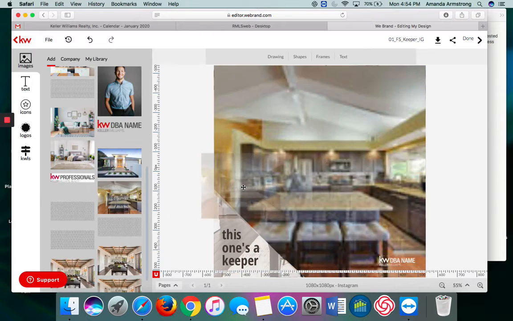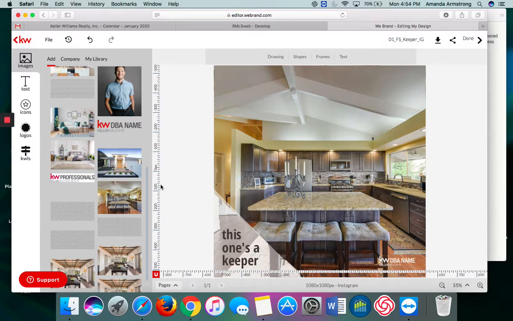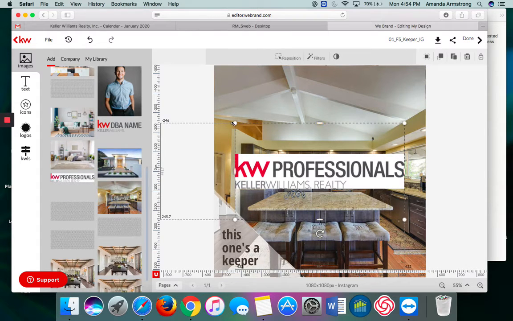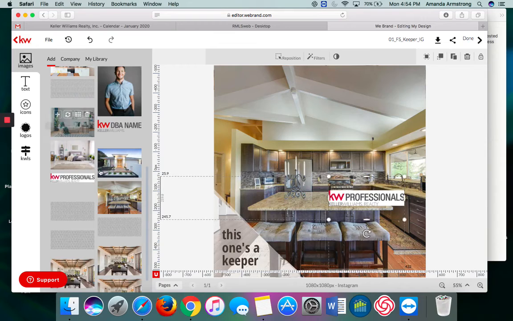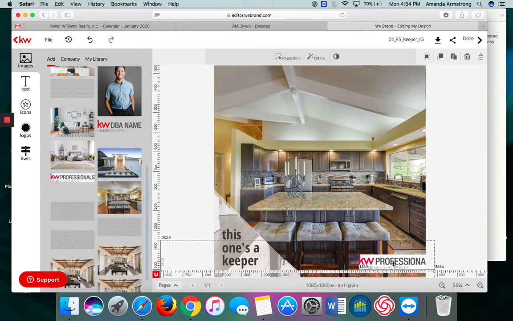Just to show, here we go. We're just toggling between images. So maybe this is a listing that I have coming up. This one's a keeper. You want to entice people with it. And of course, it's the wrong logo. So I'm going to delete that and throw in our Keller Williams logo here, which again, I just uploaded earlier, and put that in the corner.